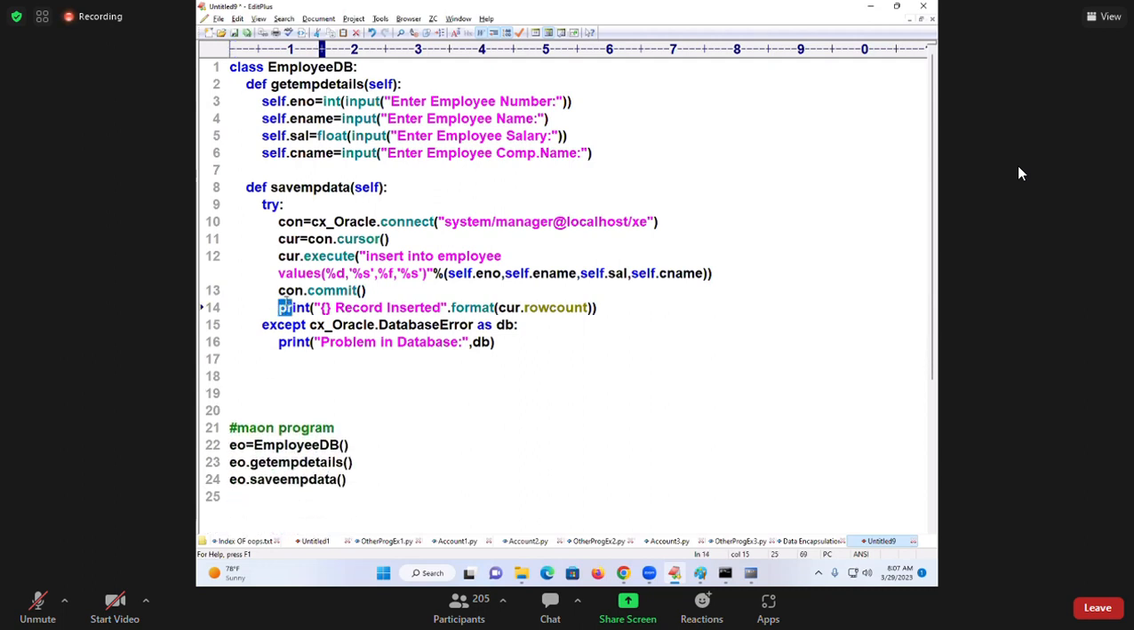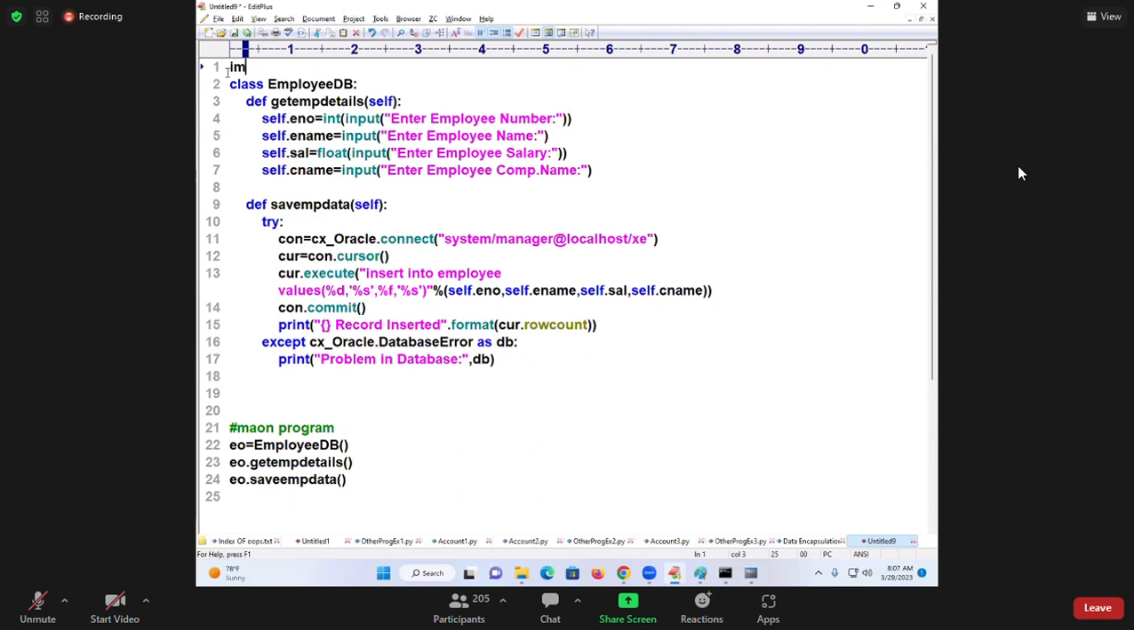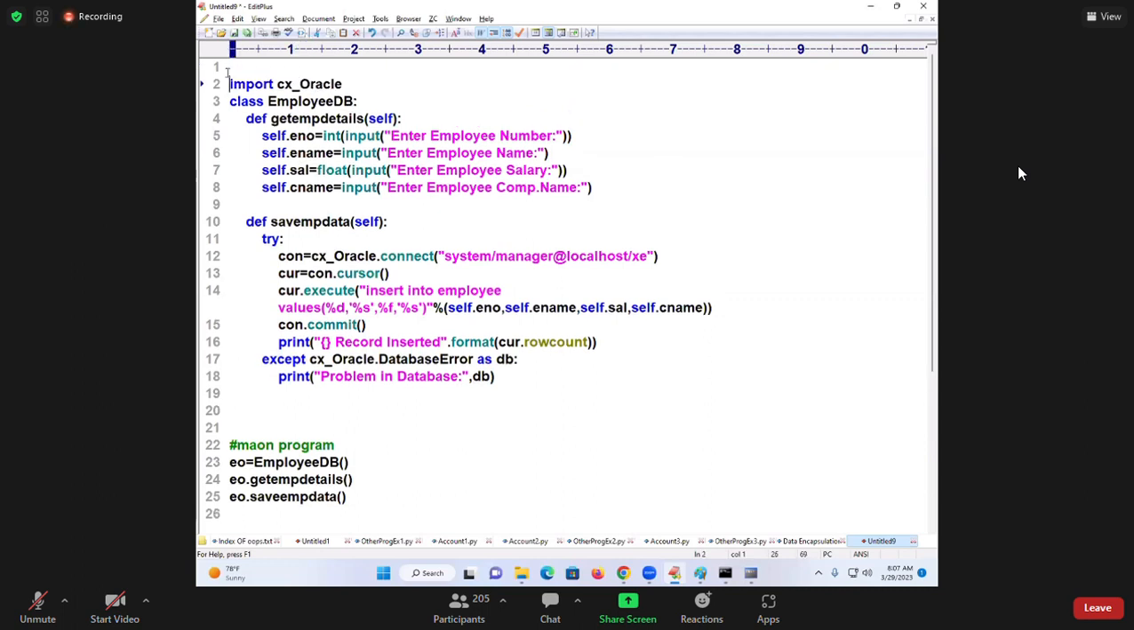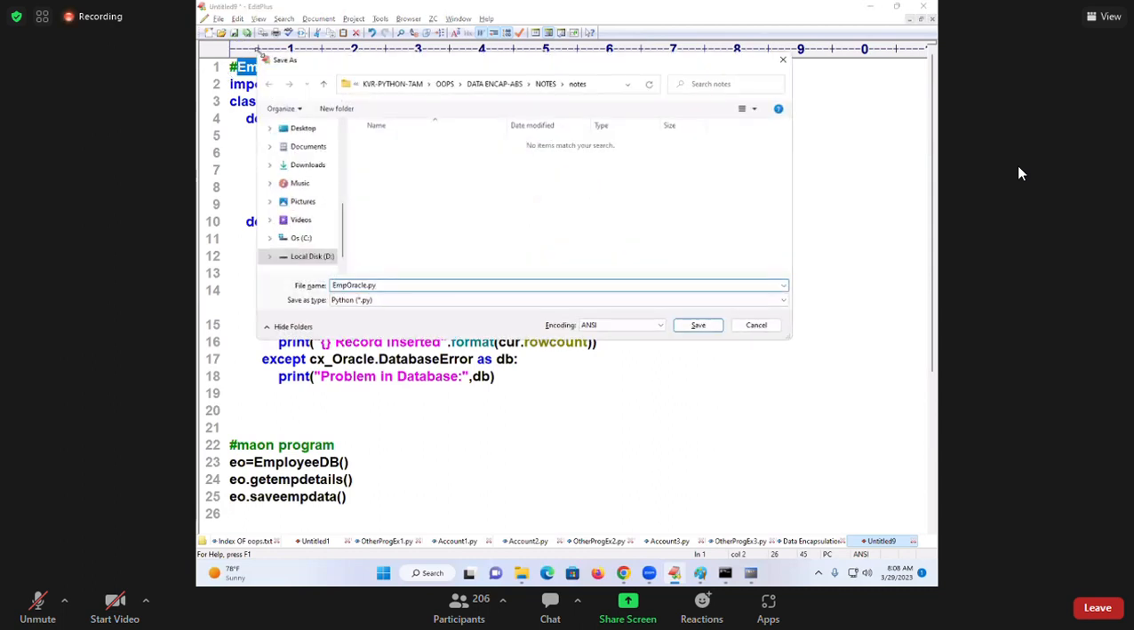So after committing, it is inserted in the employee table. You try to run it. So wherever you want to save your employee data, write our database code. And moreover, here I need to import cx_Oracle. cx_Oracle is required, with O capital. So coming back, here I'm going to save this as emp_oracle.py, some small file name. You save this code. So try to see this now.